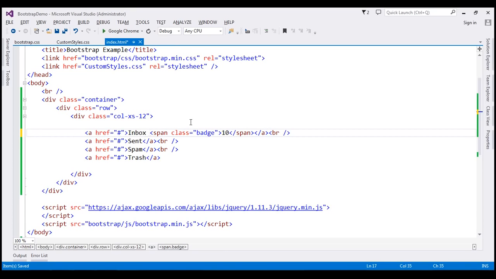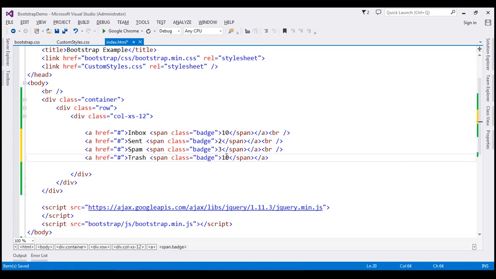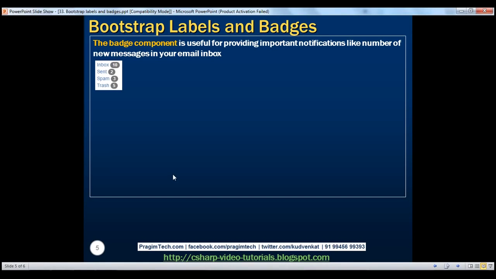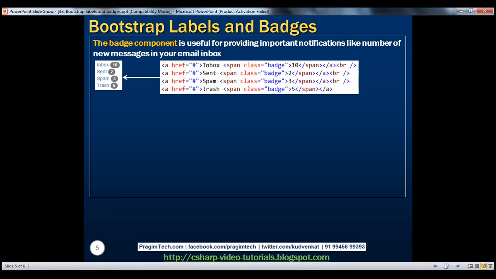Let's paste this span element next to the other folders that we have. So for example, let's say within our sent folder we have 2 items. Within spam we have 3 items, and within trash we have 5 items. Let's save our changes, and when we reload this page, notice we get the badges as expected, and here is the HTML for that. At the moment, we are using the badge component with an anchor element.